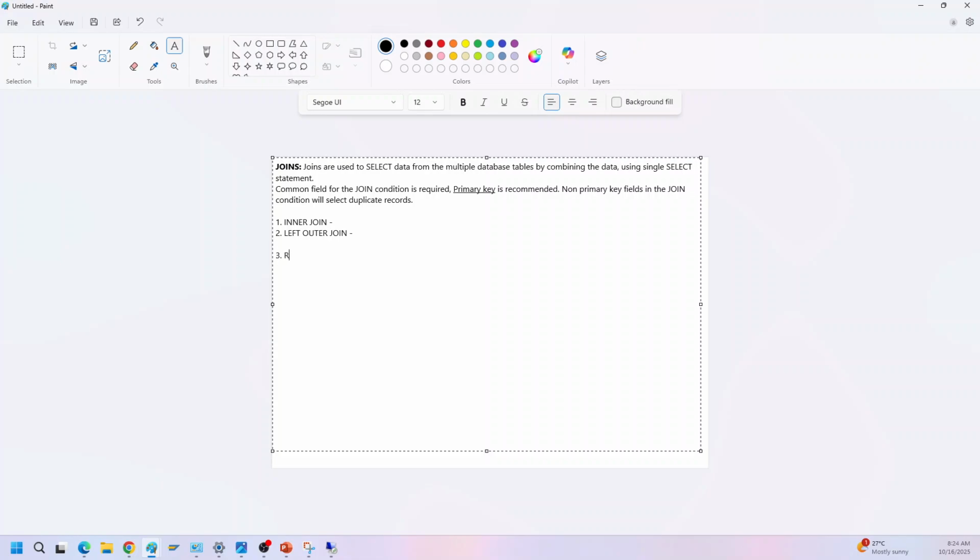Third, right outer join. It is opposite to the left outer join. It will select all the data records from the right side table, that means the salary data table, and only matching data from the left side table. Okay, is everyone clear?